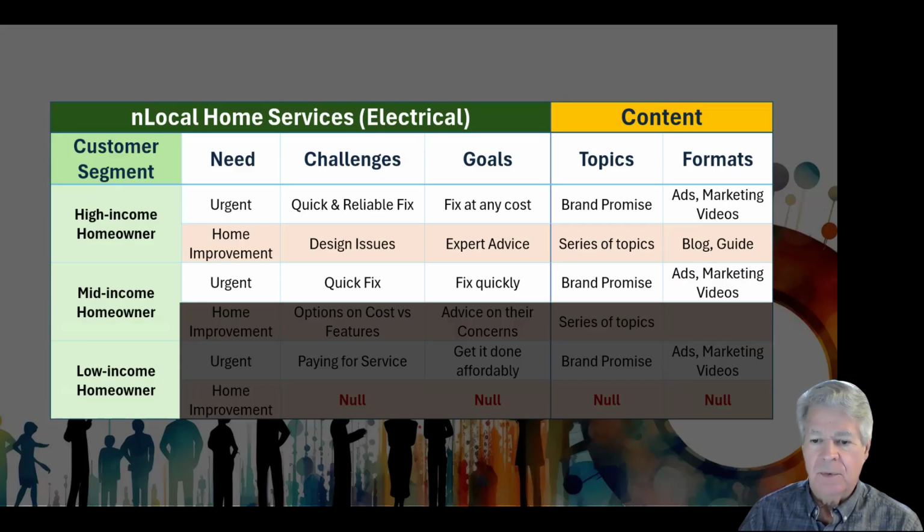This illustrates an important point about content. Often the same content works for multiple customer segments or variations on those segments. So don't knock yourself out creating content that you don't need because it's not going to make a difference.